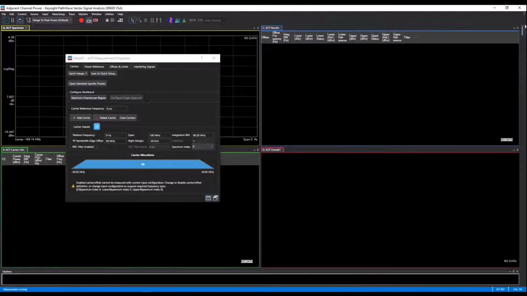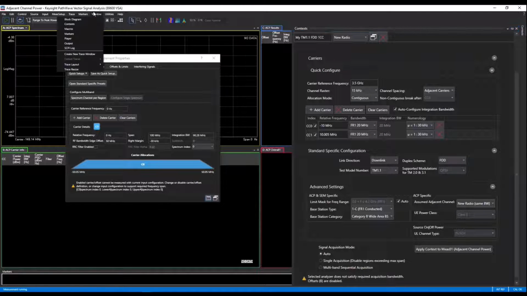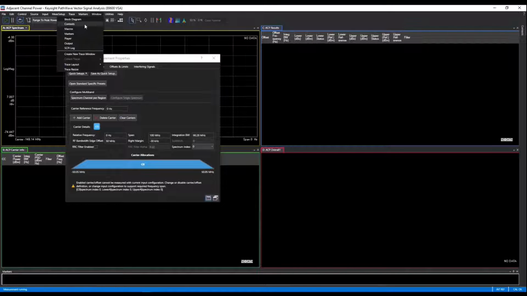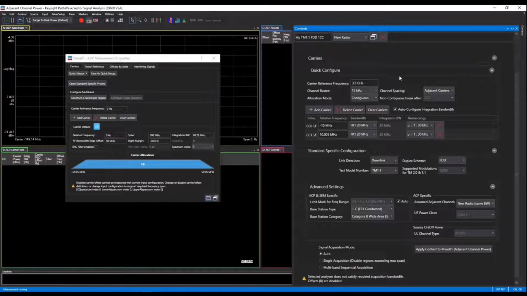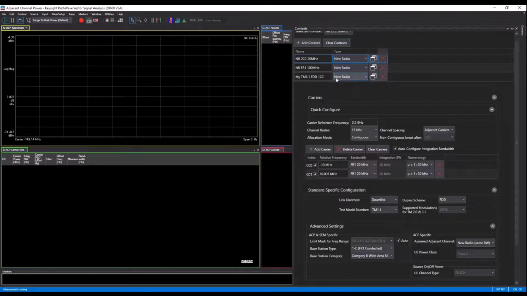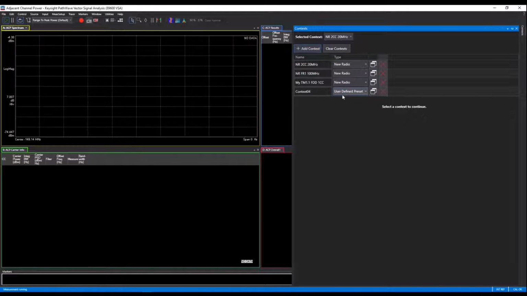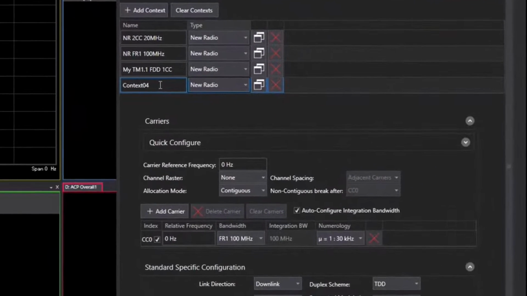Click on this, it brings up the context menu, which is right here. You can also access this from the menu under context. Everything inside this panel is related to specific context that may be added and configured. In this case, I'm going to add a new one. And we're talking about new radio signals here. So that is the particular context I'm going to choose.